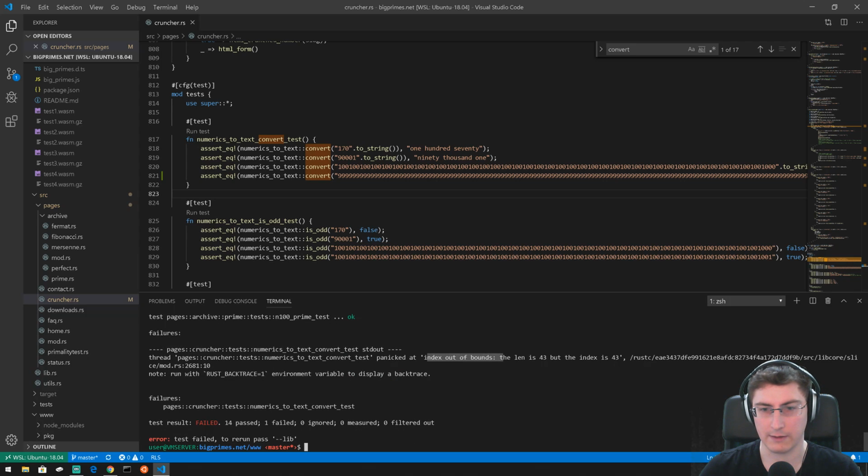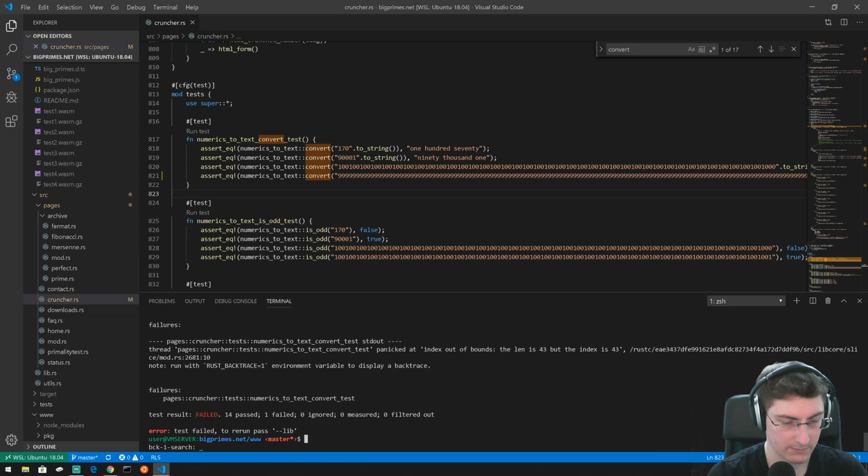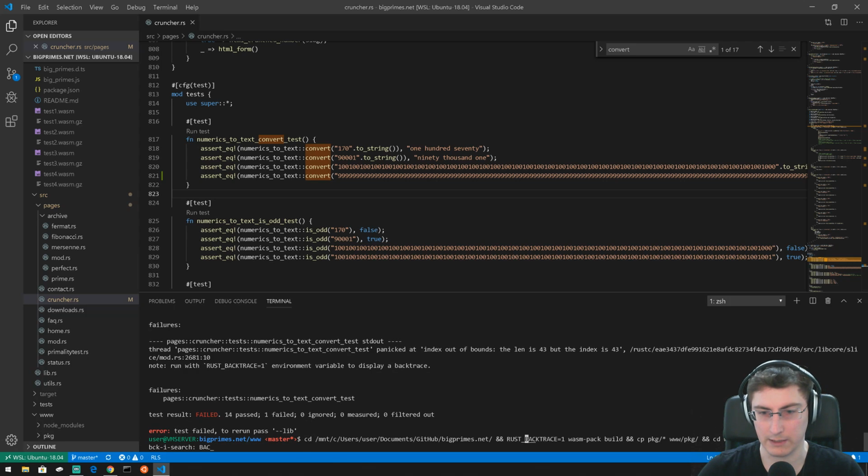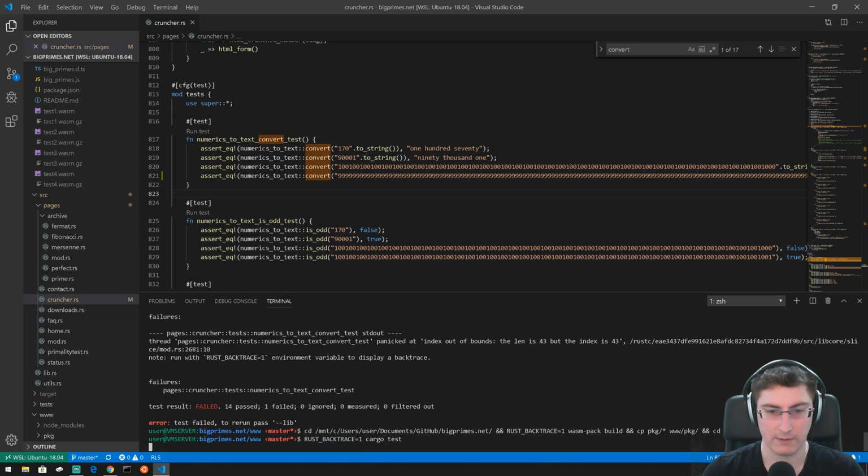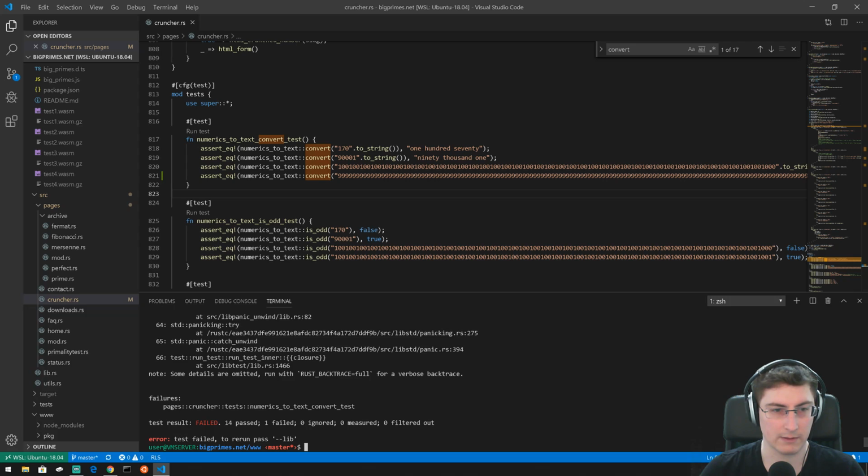It panicked, index out of bounds. Great. When it's doing a slice on a module. Well, that's not really giving us much info, is it? Let's search for setting the backtrace variable, then I don't have to type it because I'm slightly lazy. Escape, Control C, cargo test. So set our backtrace equals 1, and this will probably give us a bit more info this time.